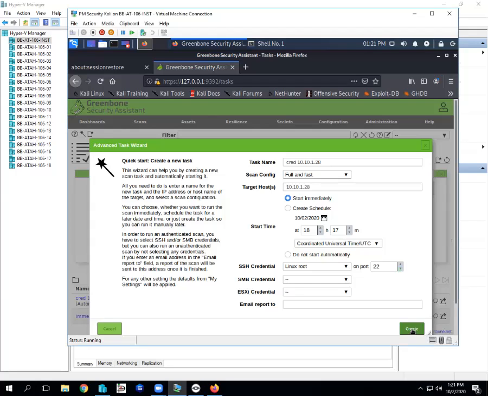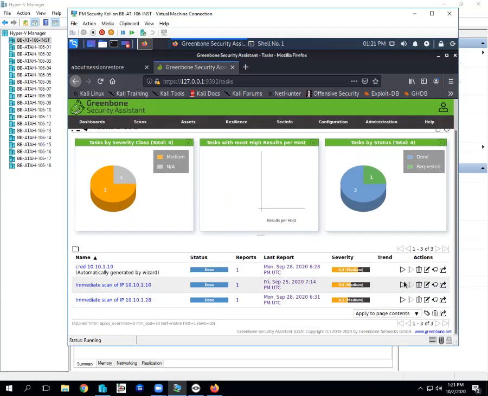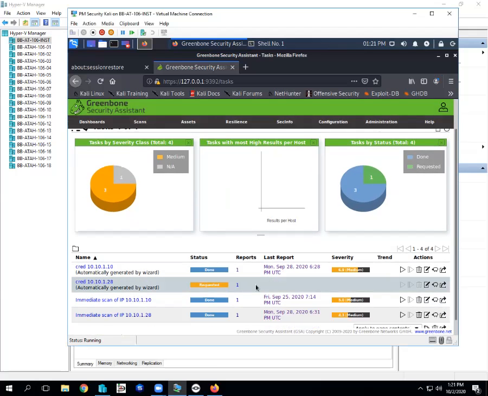Okay, so I'm going to create that task, and other people's got tasks created. You should be able to just click the play button and it should run the task again or start the task for the first time.